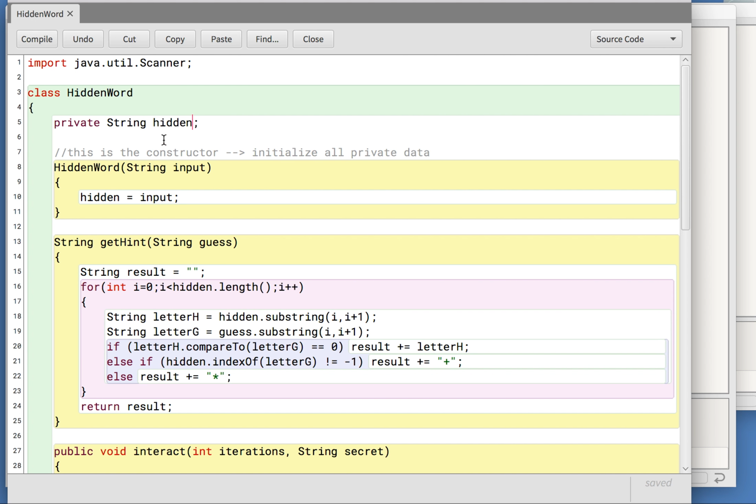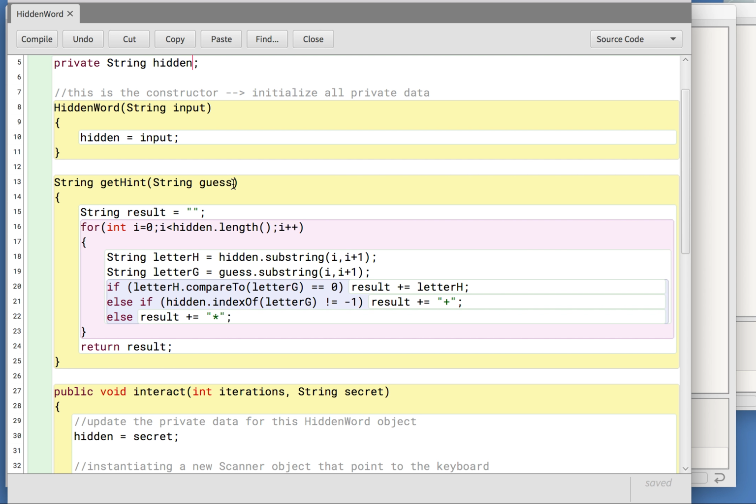Now once this object is created and we've given it a hidden word, one that we can't see, you're going to be able to run the getHint method, which will take in a string guess and generate an actual hint. And the rules of the hint are explained here. So we're going to loop through every single letter.